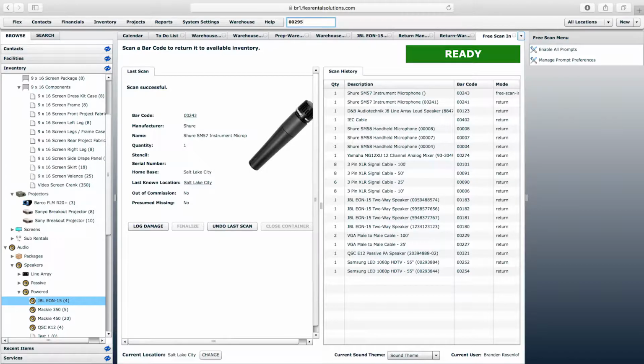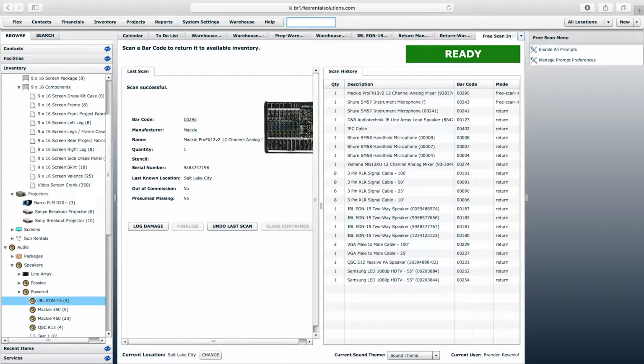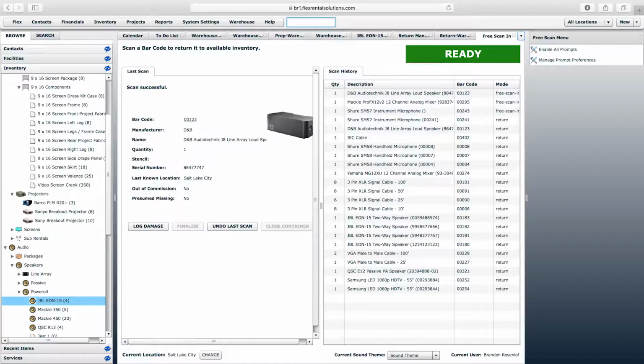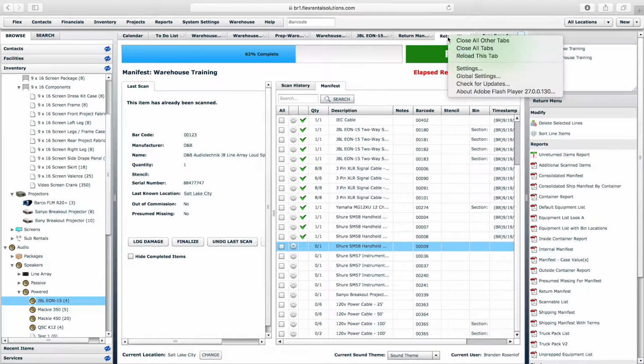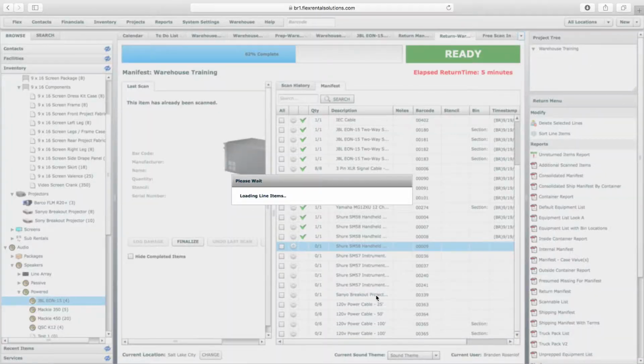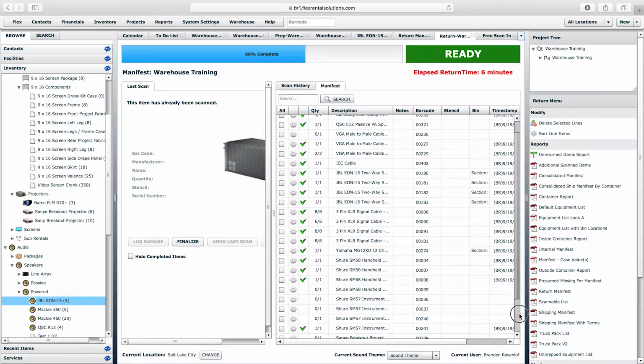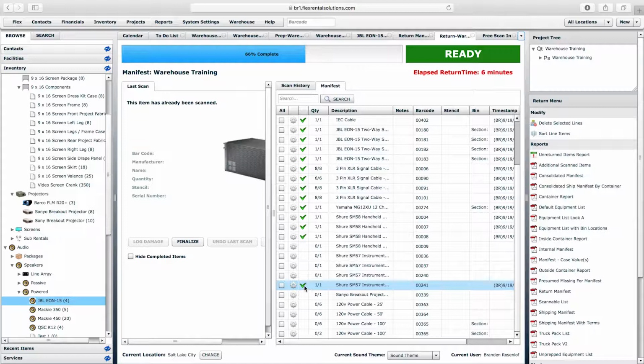Maybe I'll just type in a random barcode. See, I don't even think that was on that manifest, but maybe it was on another manifest somewhere else, and I'm able to scan it. And look at what happens when I go back to the return screen for a specific manifest and reload. Then you start seeing things checked off that were scanned during that free scan in.